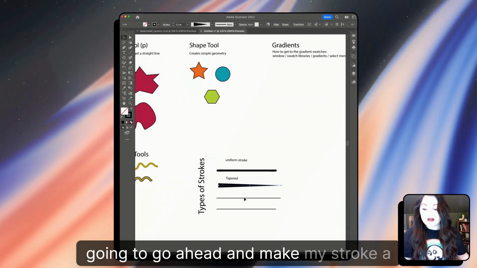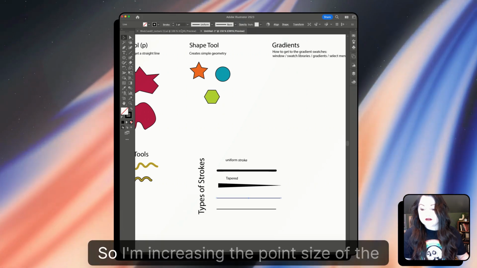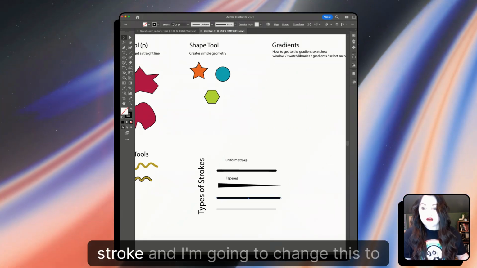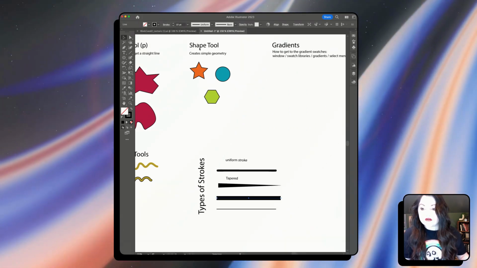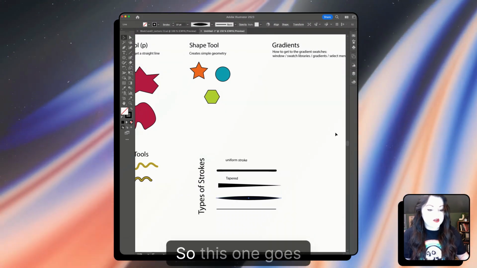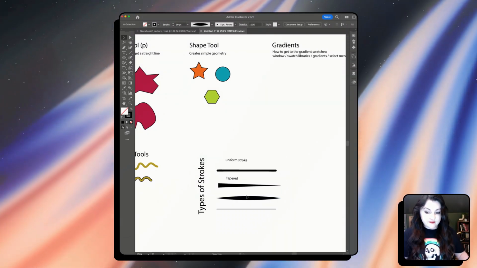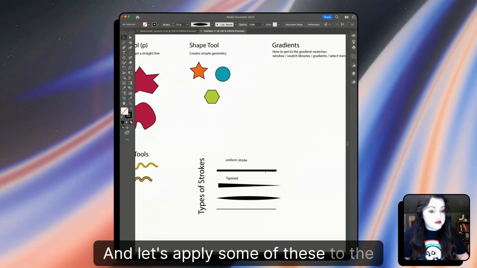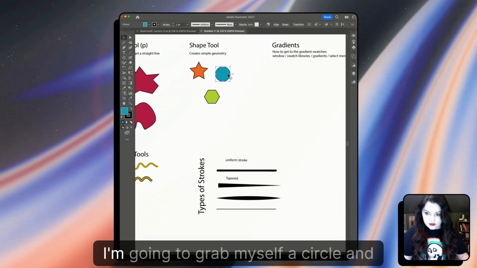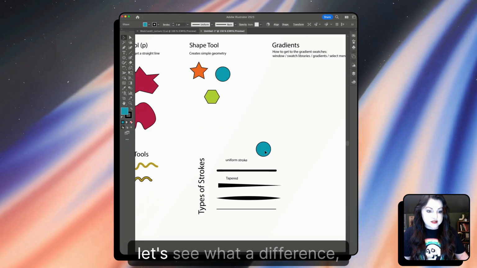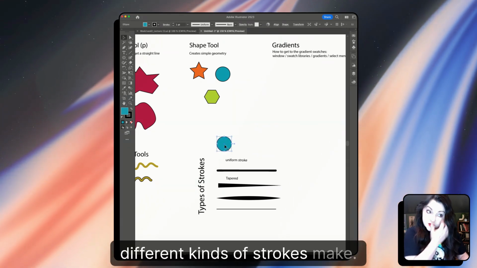I'm going to go ahead and make my stroke a little thicker here. So I'm increasing the point size of the stroke. And I'm going to change this to something that looks like that. So this one goes from skinny to thick to skinny. And let's apply some of these to the shapes. I'm going to grab myself a circle. And let's see what a difference different kinds of strokes make.